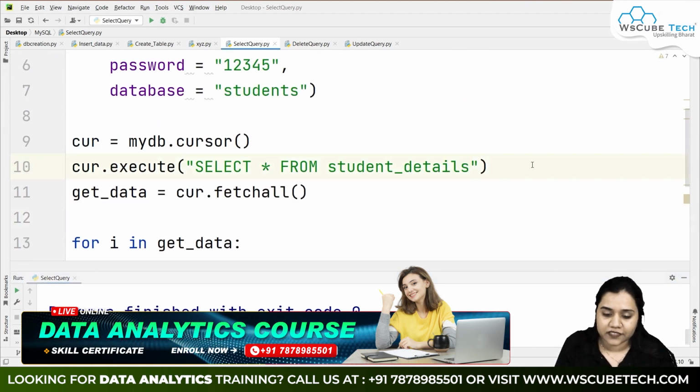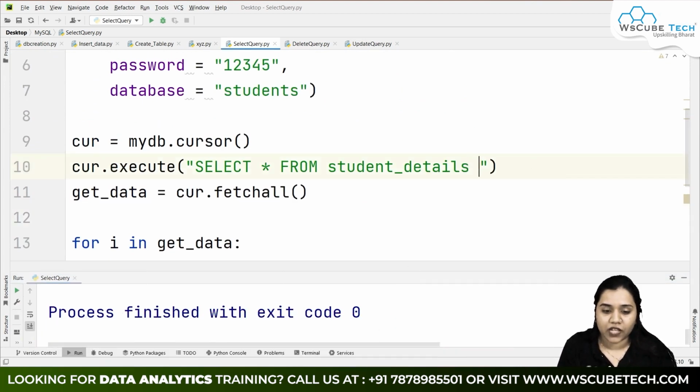To get the data in descending order, all you need to do is this: we have written select star from student, which means select everything from student. After selecting everything from student, all we need to do is write order by. And we have to define whether we want a descending or ascending order. So DESC is your descending order.